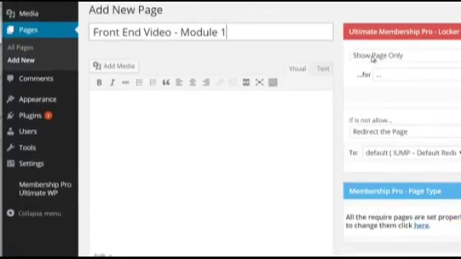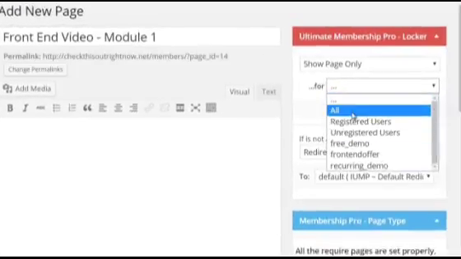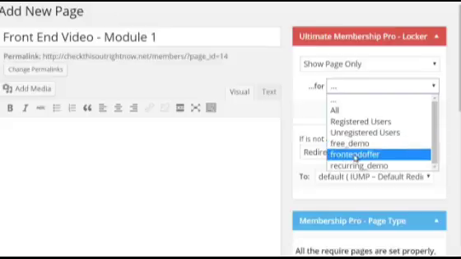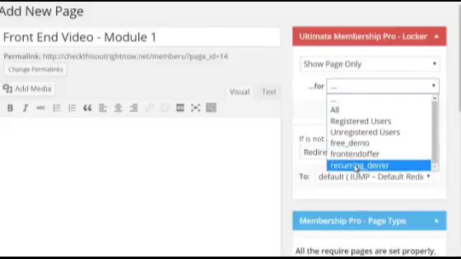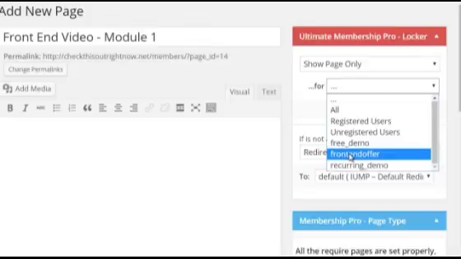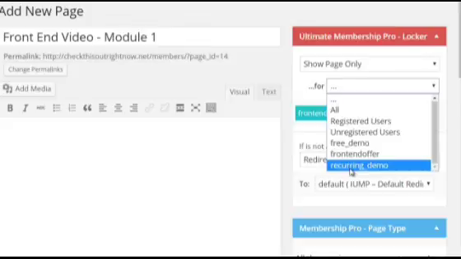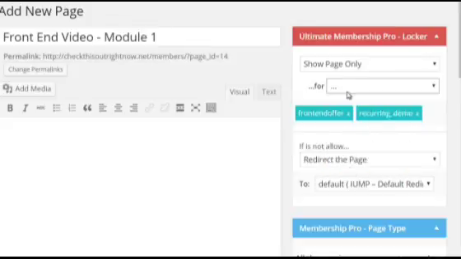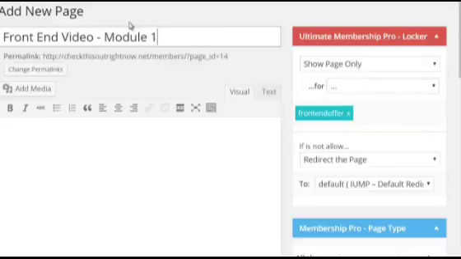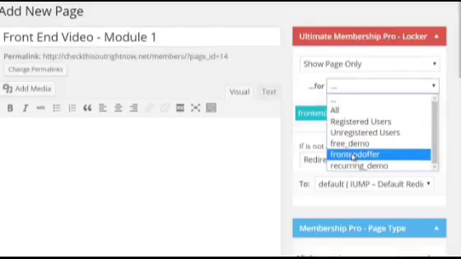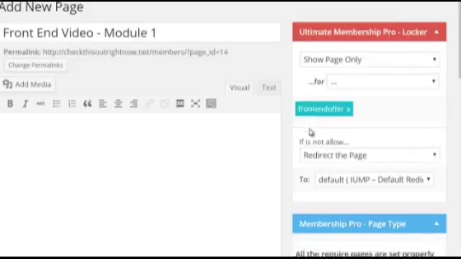And to the right hand side, you're going to say show page only for everybody, for the free level, for the front end offer, or for the recurring demo. So in this case, the front end offer. And the nice thing is you can also add more levels. It's not just pertaining to one level, it's pertaining to many levels, as you can see here. Now in this case, I'm just going to do front end video, because I'm assuming that people bought the front end offer.